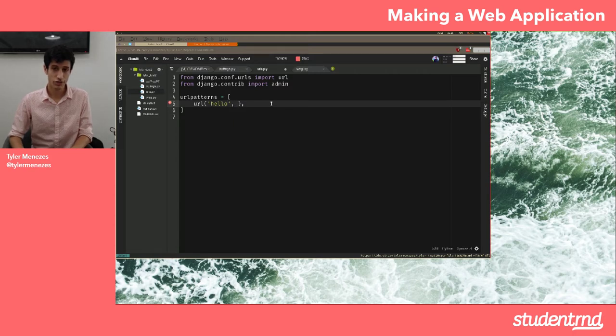Now, what function is this going to run? That's the other question. The answer is we tell it what function to run. Whenever someone goes to slash hello, what did it look like? Hello, yeah, okay. Whenever someone goes to slash hello, we want it to run a specific function. You can even get rid of this import admin because we're not using admin anymore.